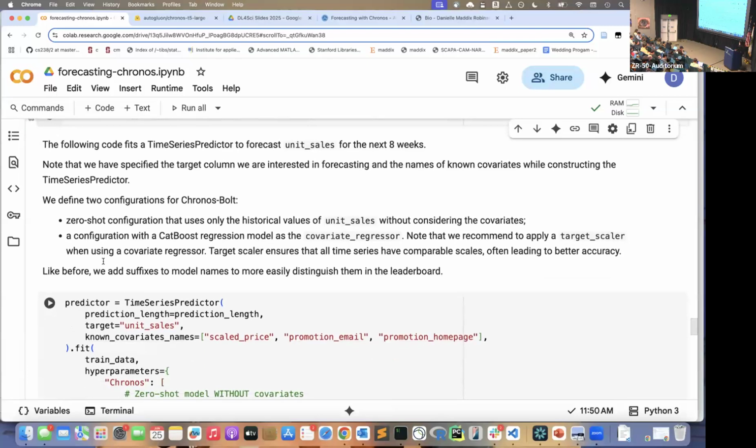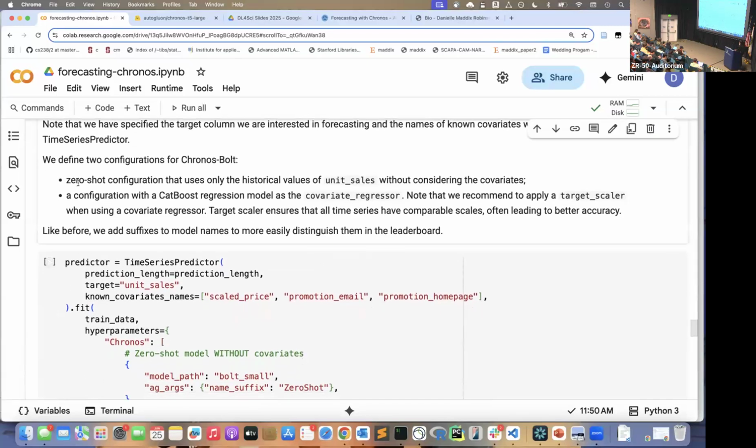We can quickly run that. And we have 2 configurations of Chronos Bolt. We're going to do the 0-shot configuration without using the covariates. So that was our base model. And we're going to compare it to if we try to use this CatBoost regression model as the covariate regressor.